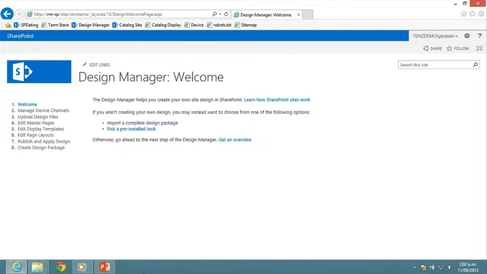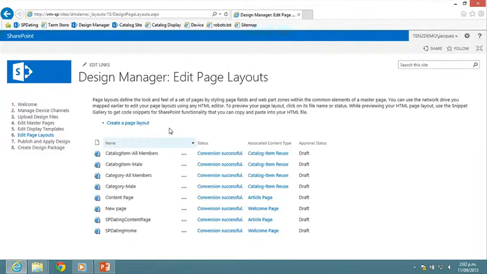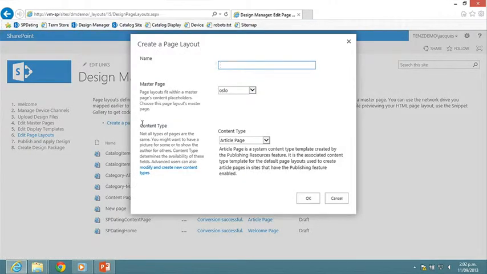So I'm going to click on the page layout option over here. Okay, and it's going to open a new page. Right, and I'm going to click on Create Page Layout. Now it gives me the option to choose a name for my page, the content type it's inheriting from, and the master page that it's using. So we'll call this Tens Demo Page, go with Seattle Master Page, and inherit from the Welcome Page content type.